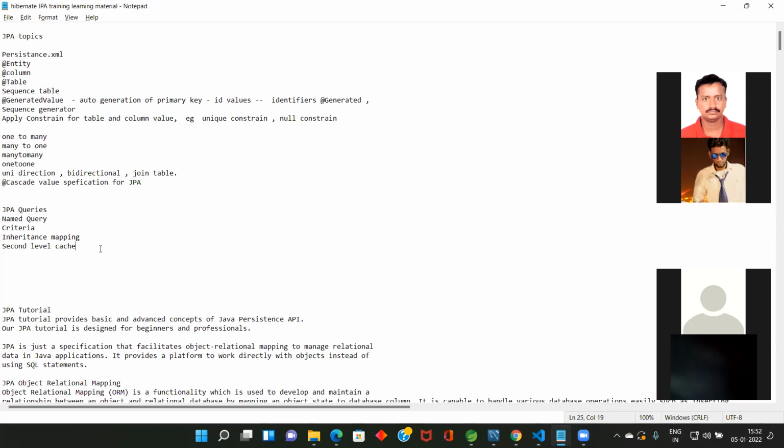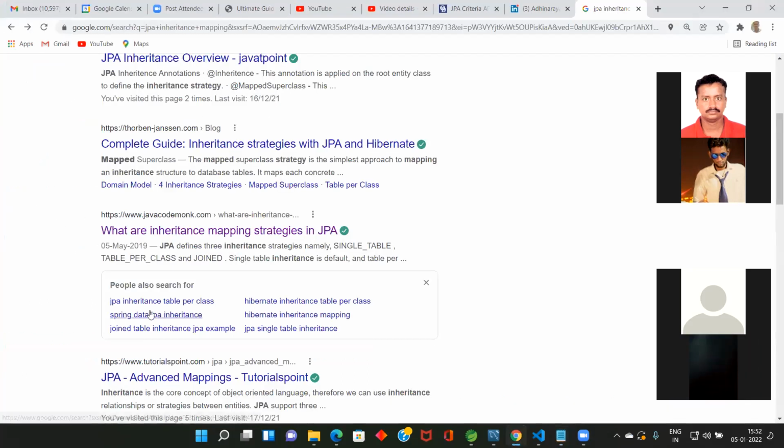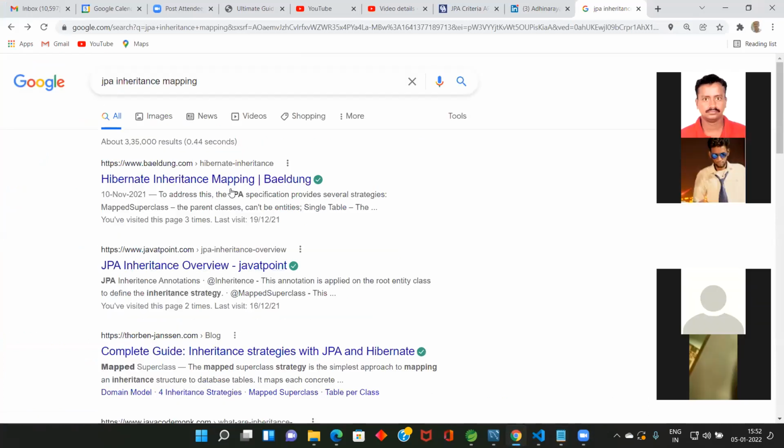Okay, so what is the thing that I am? Okay, mapped superclass, JPA mapped superclass. Anyway, read this one, probably you'll get some idea.